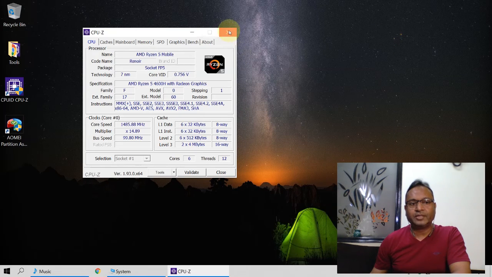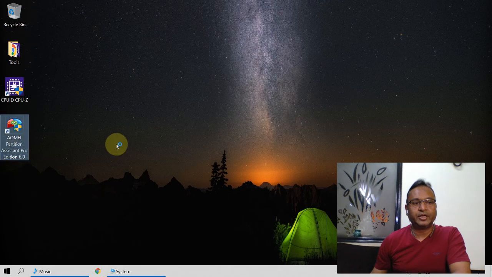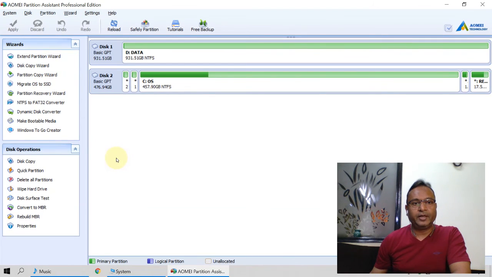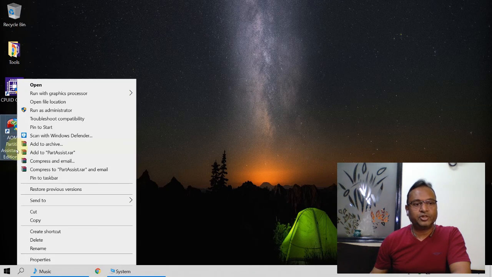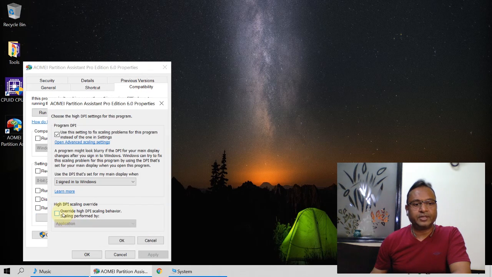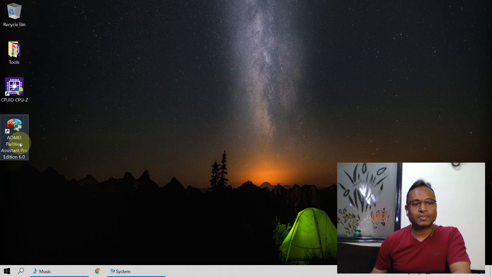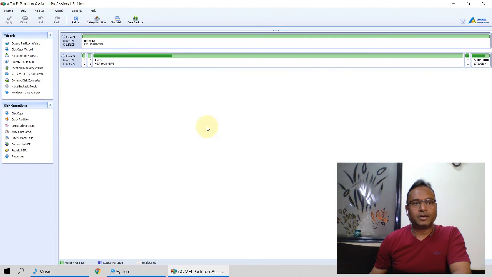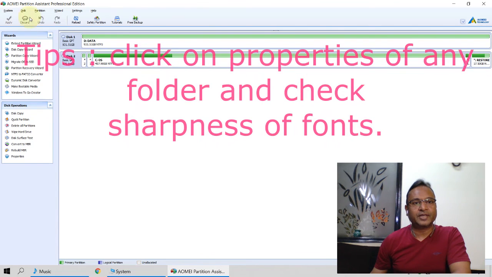And I will give you one more example. Let's open this partition manager, and here it's a big window. Here you can again see the sharpness in the fonts, like system, disk, partition. It is all missing. It is not as clear as it should be. And in this case, if you change the properties of its DPI settings, then what happens? The size of the font is too small and it is difficult to read this kind of size.